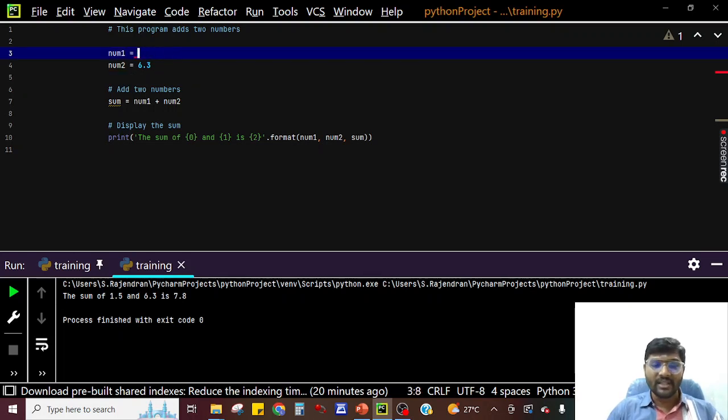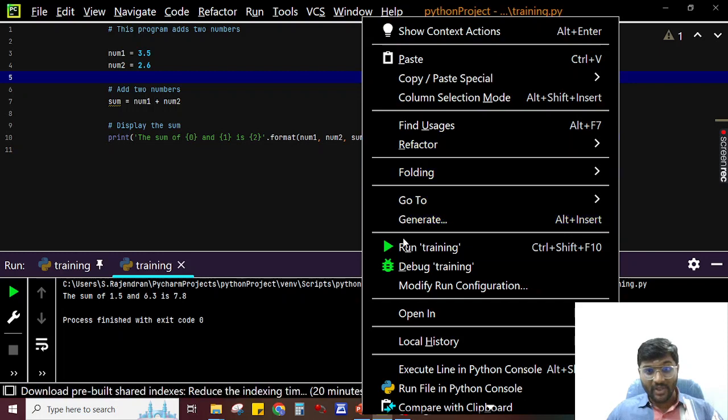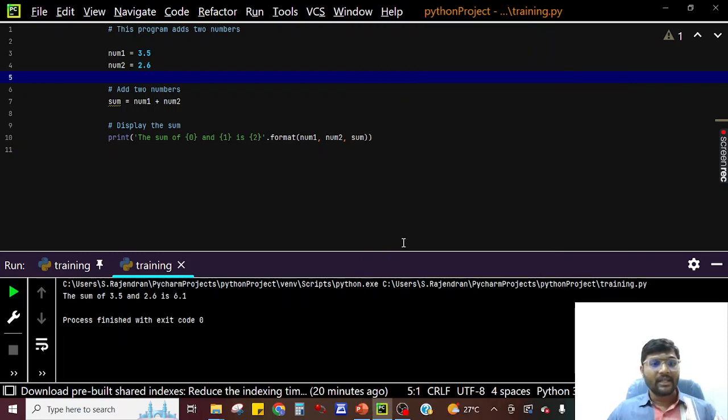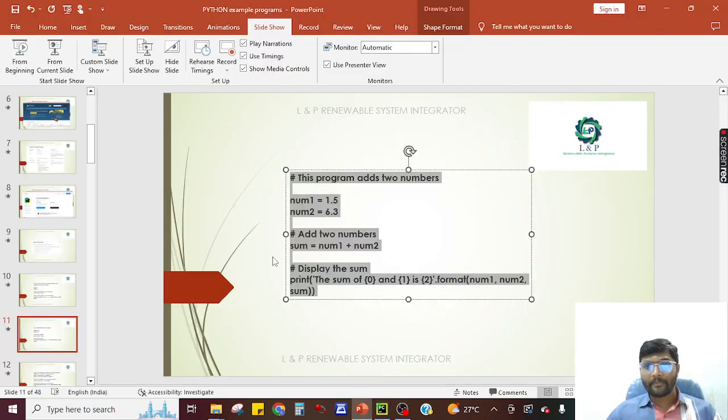Now let's change this to 3.5 and this to 2.6, and run the program again. Now see, the value has changed to 6.1. So this is a simple operation to add two numbers using the addition operation, and we are using the print function.